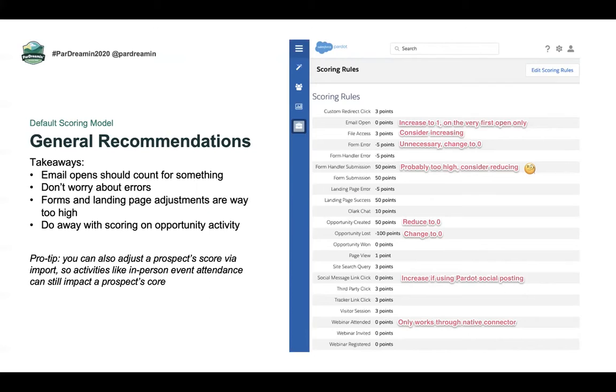The same is true for the form error, the form handler error, and landing page error. I feel that this deduction in score is unnecessary, and I would change that to 0. In most cases, when somebody does have a form error associated with them, it's because they missed a required field. And that's usually a problem that they then correct and submit the form successfully. And then when they do, they end up with a score of 45 instead of 50 or 25 instead of 30, which can actually get in the way of some of your rules if you have sales routing rules that are dependent on score.